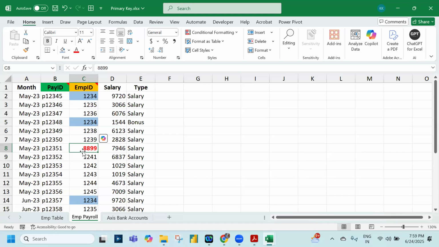Yeah, only once, right? Yeah, business will go for a toss. Okay, student ID. Which table? Oh, excellent. Student admissions table.